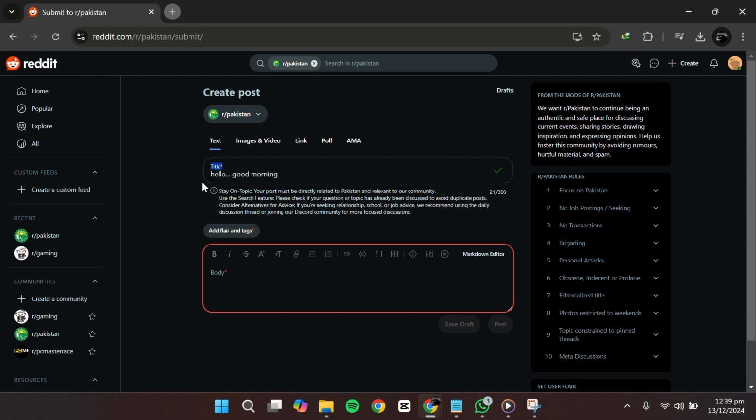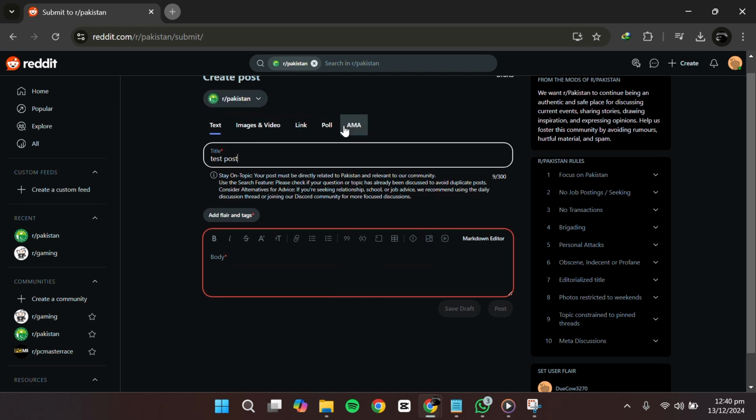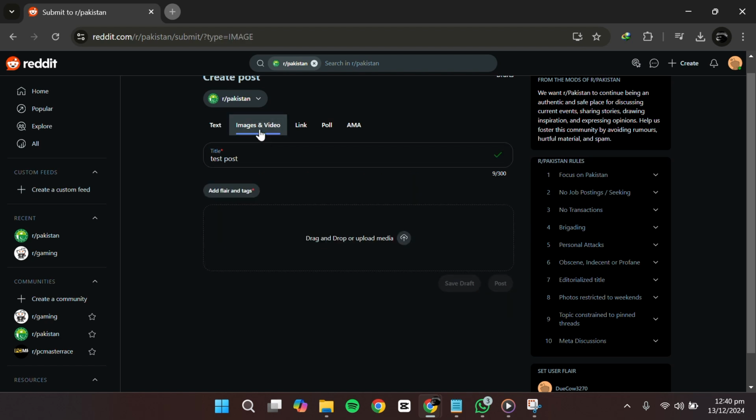Next, you'll see different options for the type of content you want to upload. Since we're focusing on videos, you need to select the images and video option. This will open a new section where you can upload your video.